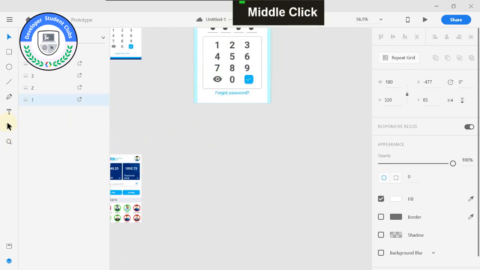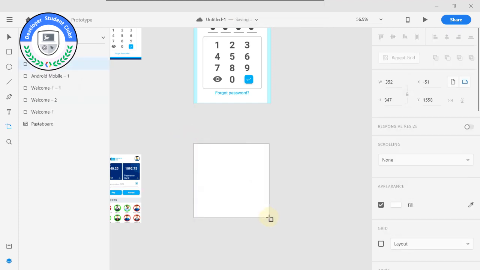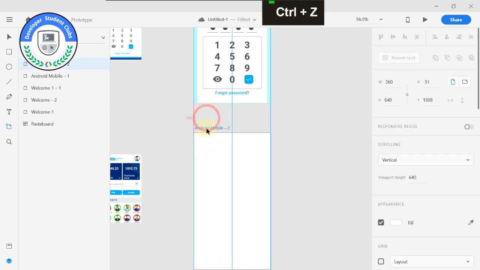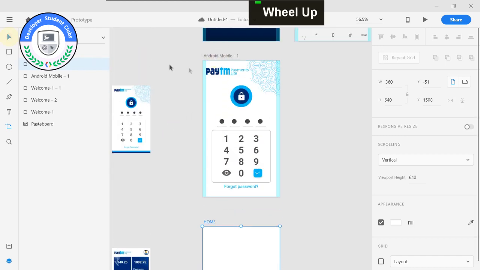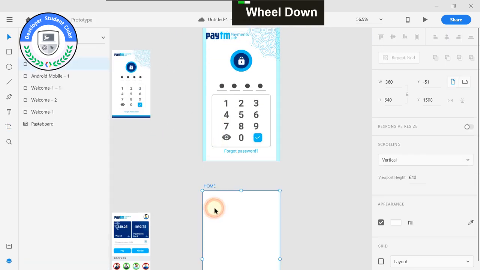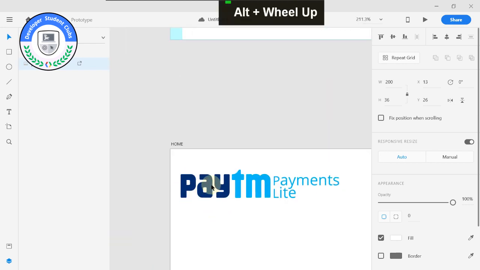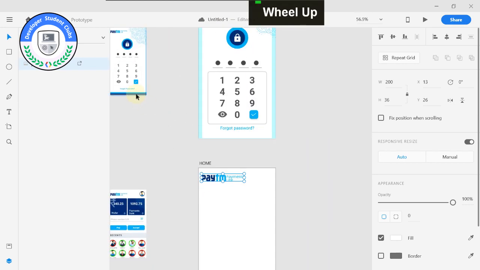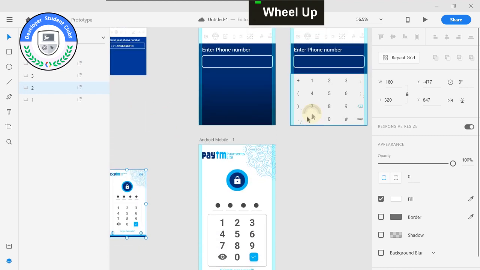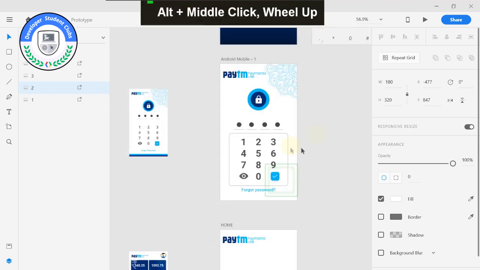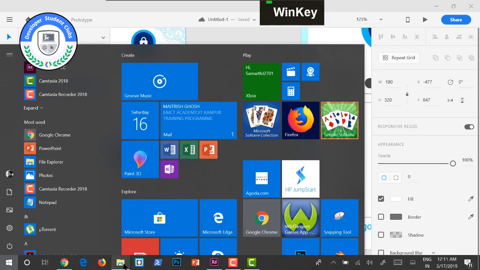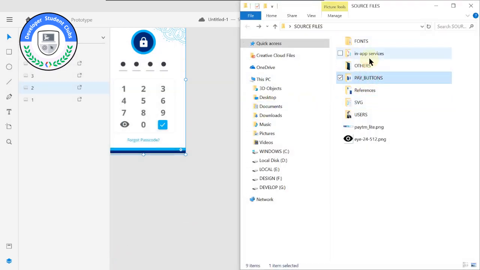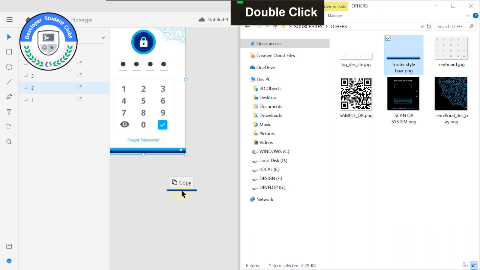So I will go a bit faster here. Okay. Name it home screen. Add the same logo again. Okay, so we forgot to add the iconic Paytm footer logo. So let's add it from here. Let's drag it here.